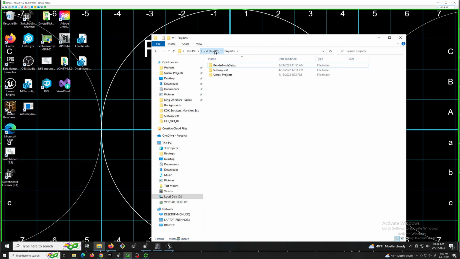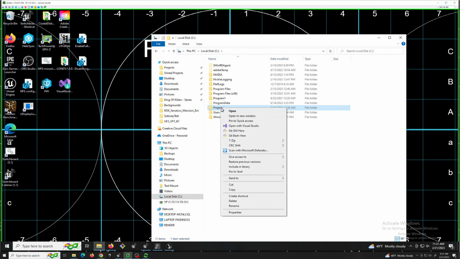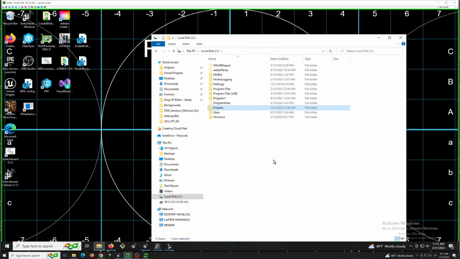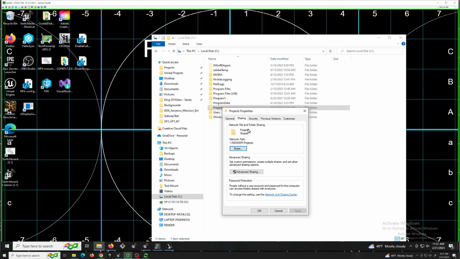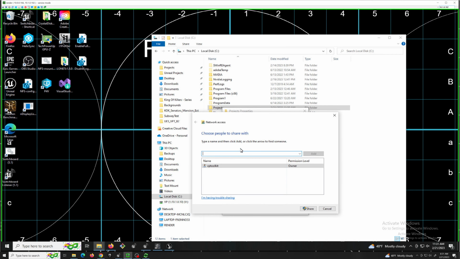And then we want to just make sure that this project is sharing properly. So if we go to sharing and we go to share, we want to select everyone and then add them and make sure that it's read and write.